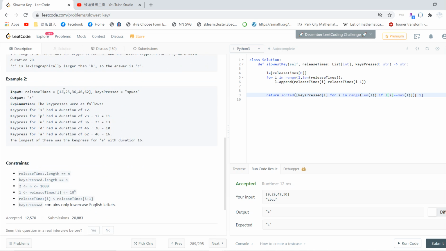Basically similar. So for example, in this one you just take 12, 11. So basically you just compute the increments. So 12, 11, 13, 10, 16, and the largest is 16. So we choose the key corresponding to that duration. Choose A.